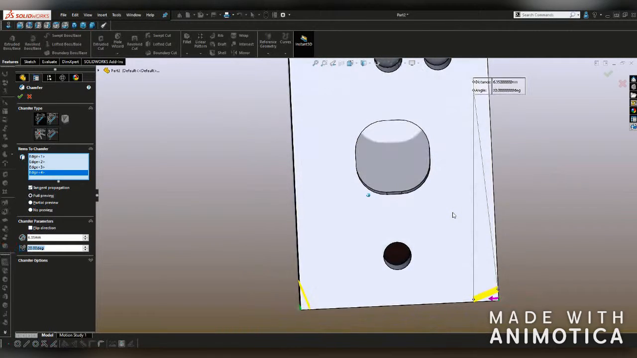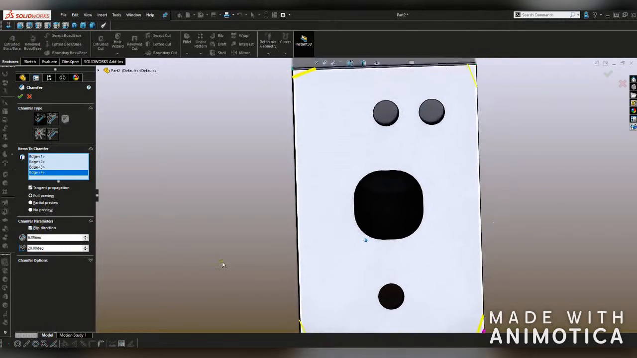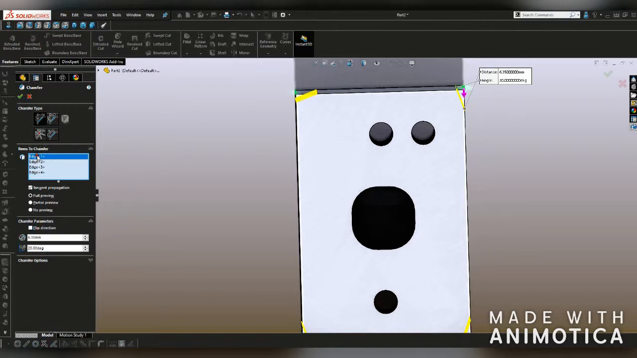Now, as you can see, you can adjust the angles, but you need to be very careful. As you can see, each line has its own direction of cut. For now, we'll switch back to 45 degrees so they're all even.